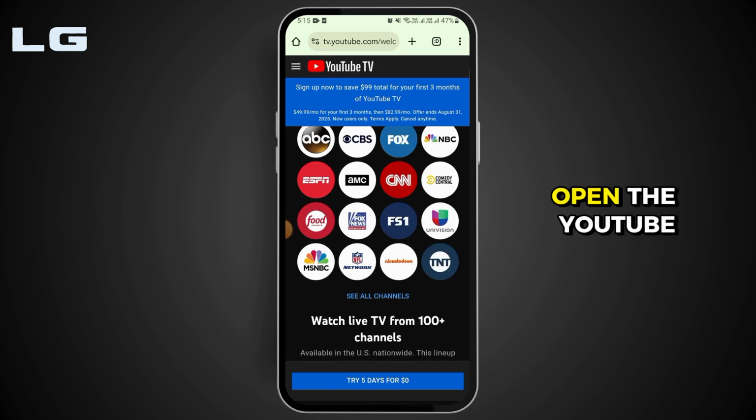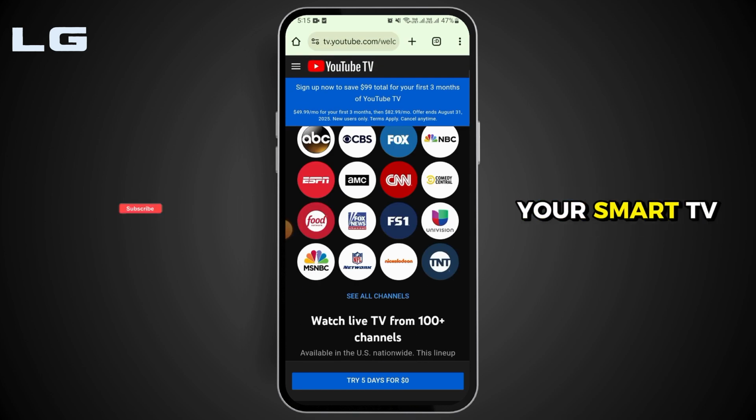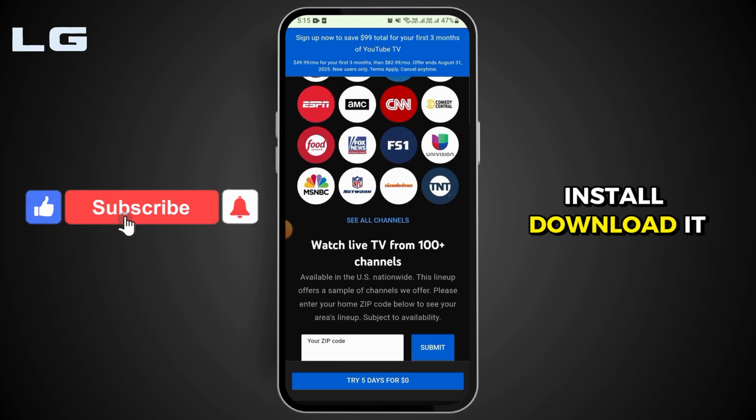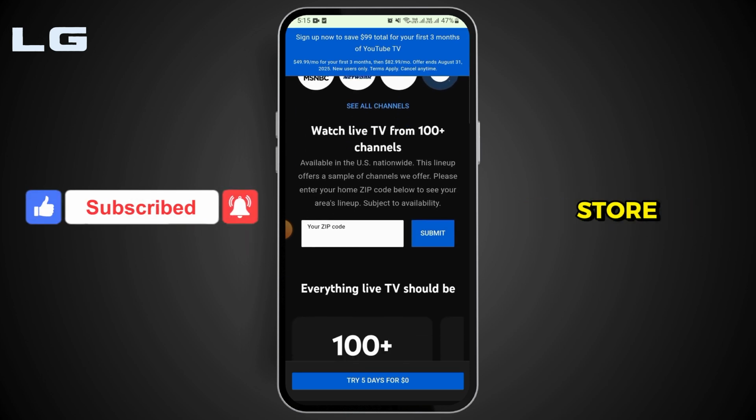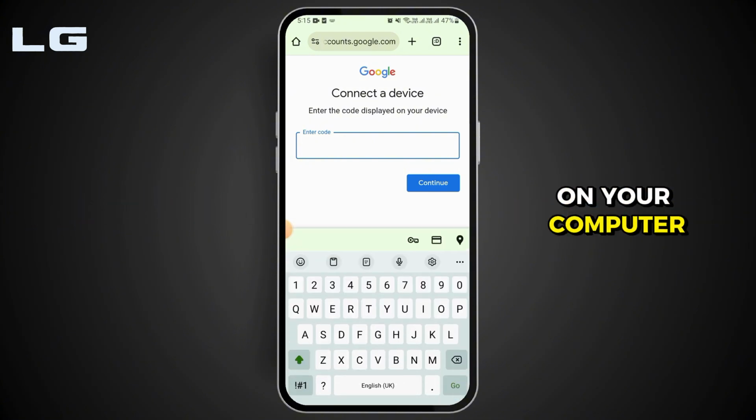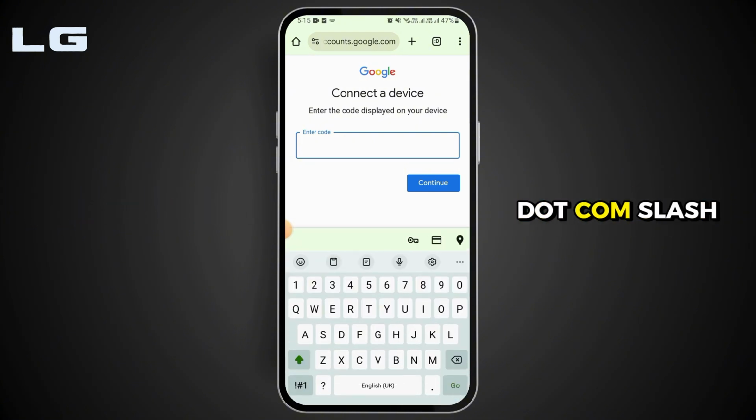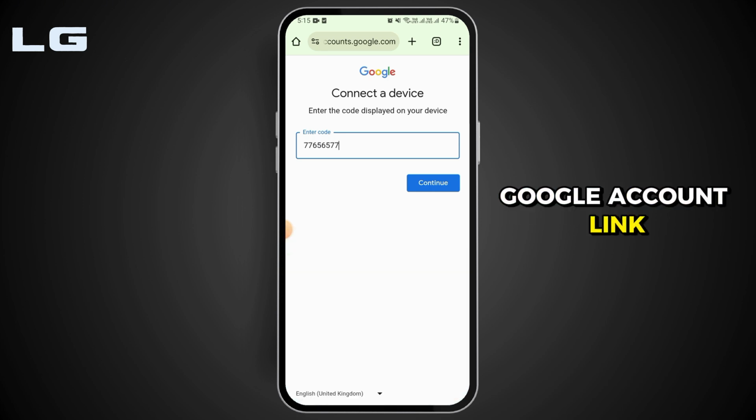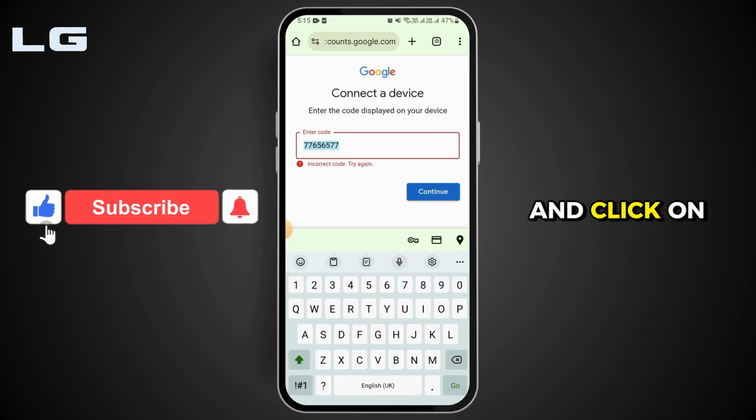On Smart TV, open the YouTube TV app on your Smart TV. If it's not installed, download it from TV's App Store. A verification code will appear on your TV. On your computer or phone, go to youtube.com/TV. Now enter the code, then select the Google account linked to your YouTube TV and click on Allow.